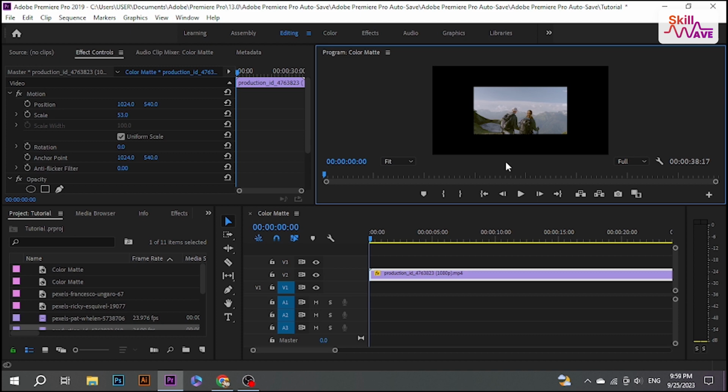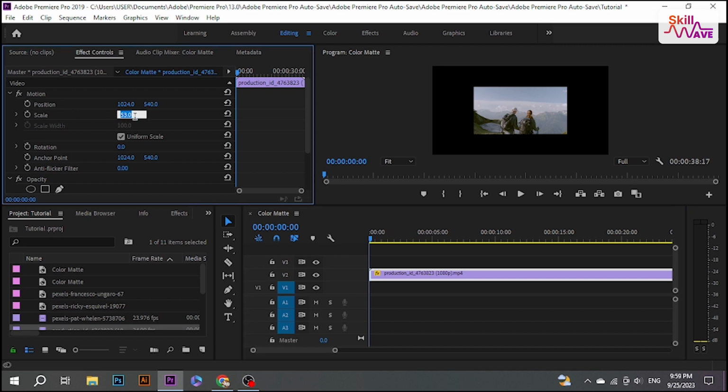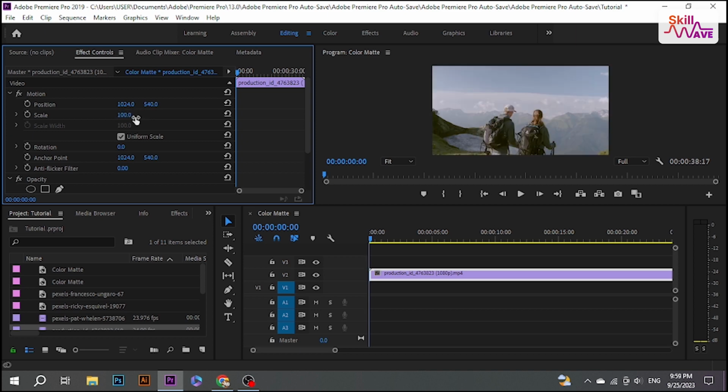Okay, let's move on. Now go to the Effect Controls. In the Effect Controls panel, locate the Scale property. Adjust the percentage to resize the video. For instance, setting it to 50% will reduce the video size by half.